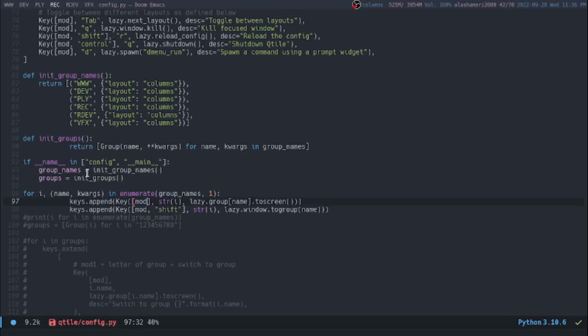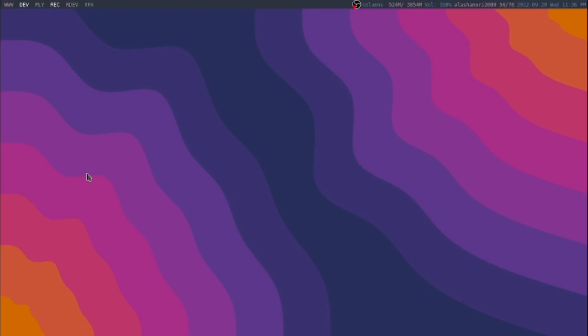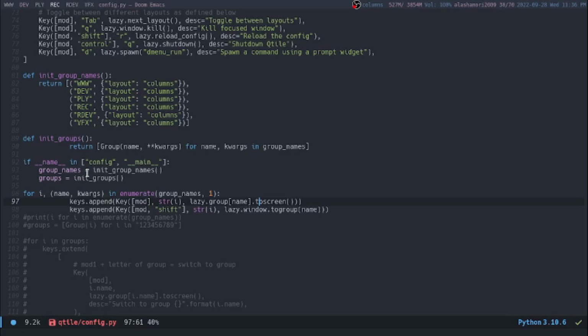Since the keys variable is a list, we're going to add Key(mod, str(i), lazy.group[name].toscreen()). So the modifier key, and then the string of i, and lazy group name toscreen. So it's going to go to that workspace. So super+1 is going to bring me to the www workspace, super+2 is going to bring me to the second workspace, and so on.